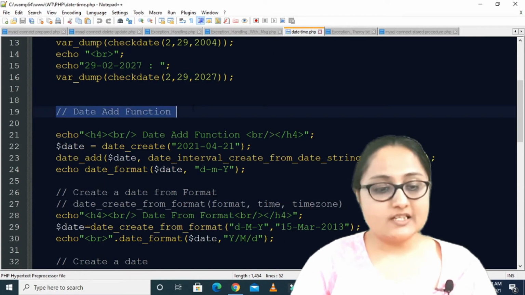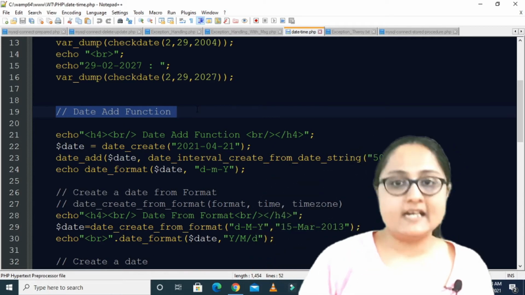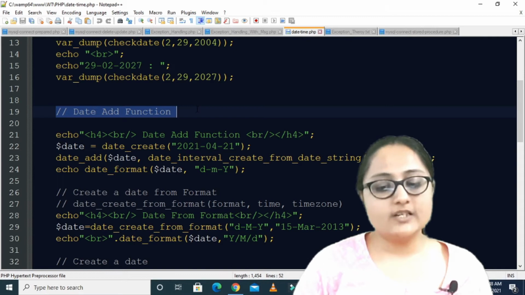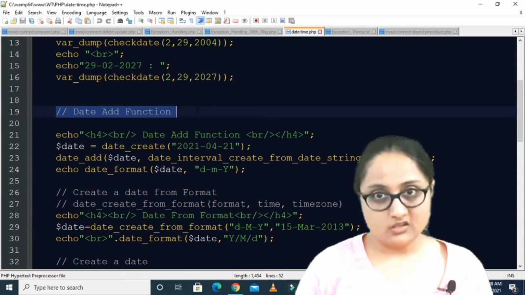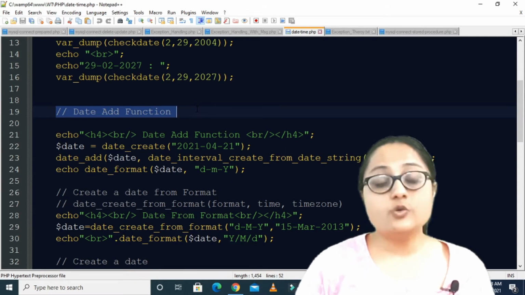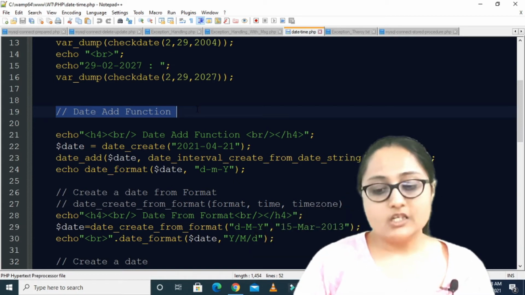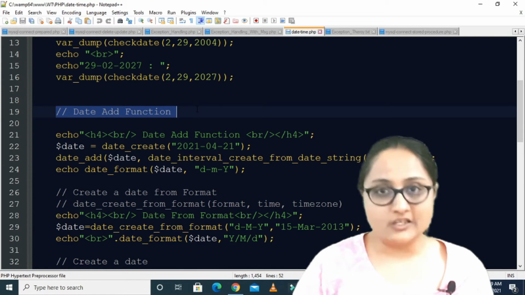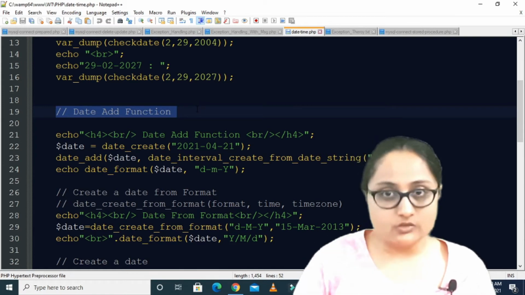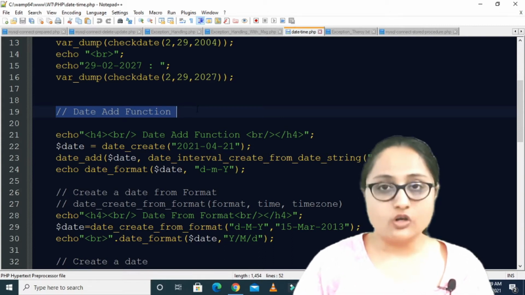Now the next function is the date add function. It means if you have a particular date and if you want to add some days into that date, and then you want some output. So for example, today's date is 5th June 2021, right? And if you want to add 14 days to today's date, so what will be the date that I'll get? If I'm adding 14 days, the date that I'll get is 19th June 2021, right? So for adding some days into the particular specified date, you can use a function called date underscore add.